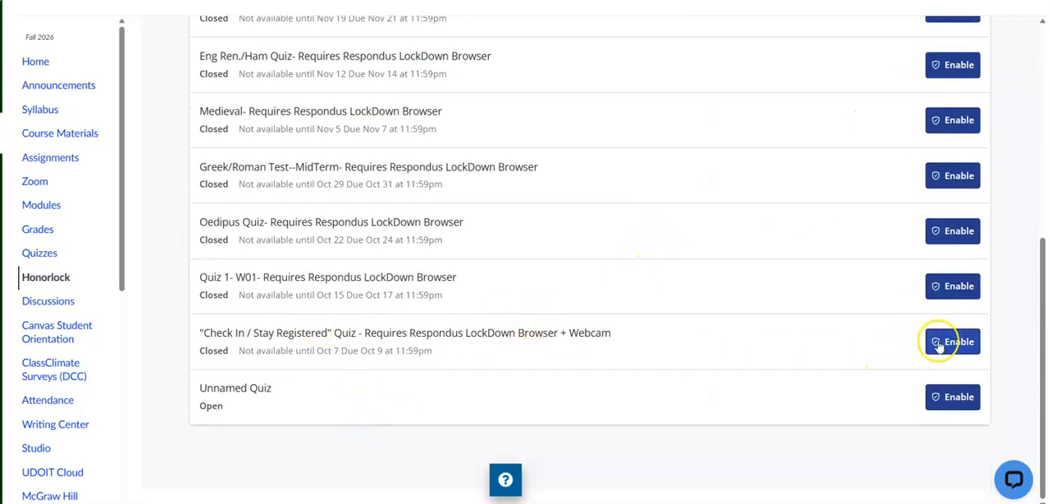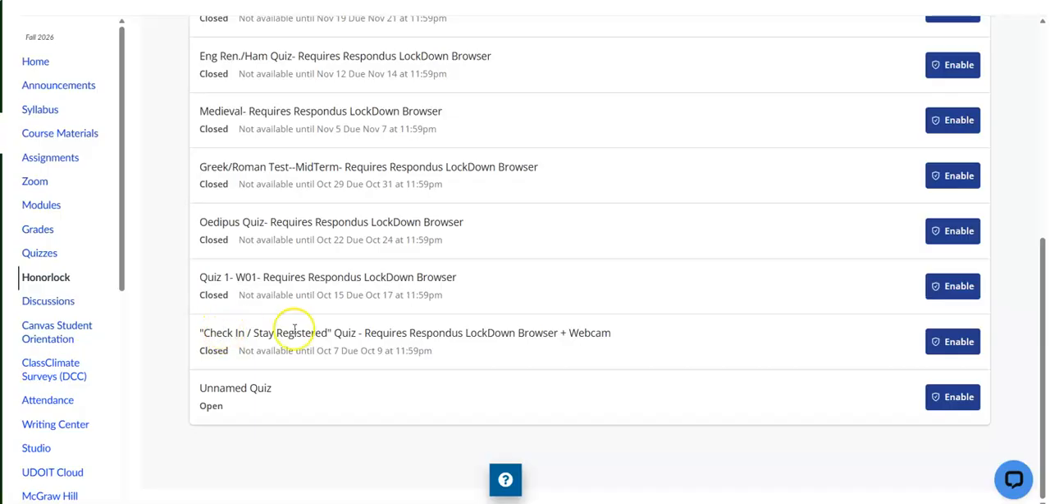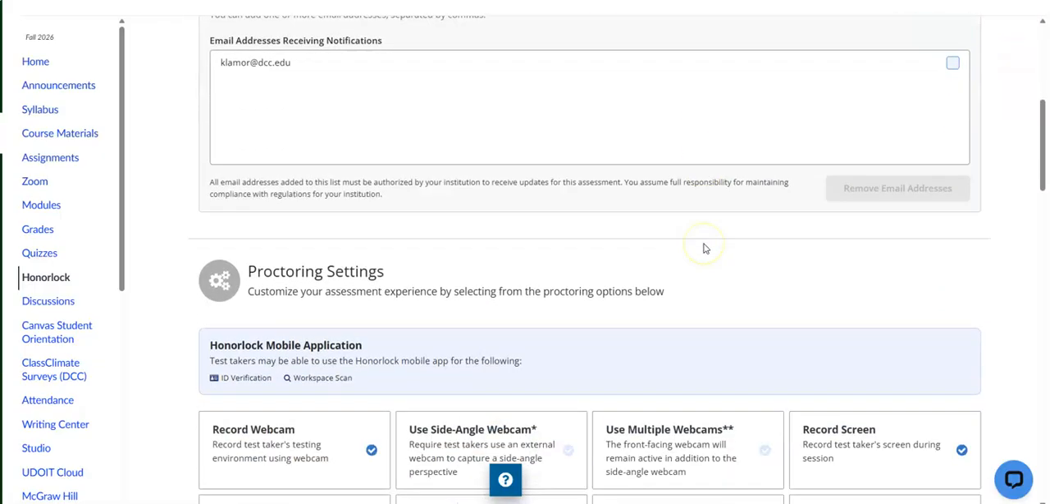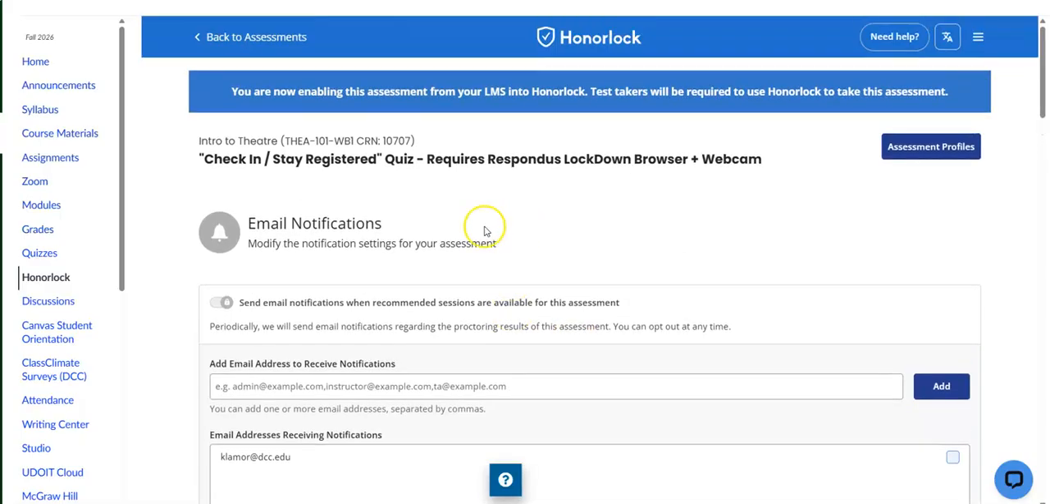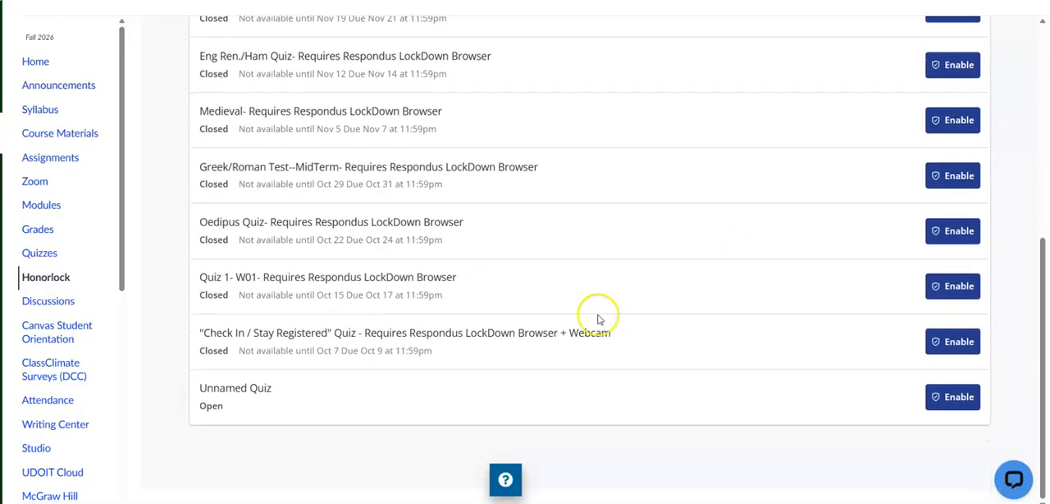So right now it requires that. So if you want to enable all of them, then click enable. If you just want to do it on the check-in, we'll enable it there. And we'll see how that changes everything. I will go in and change the name of this in just a second. And when you get into your settings here, so if you go into HonorLock, check-in, enable. I didn't save it, that's why it's this way.